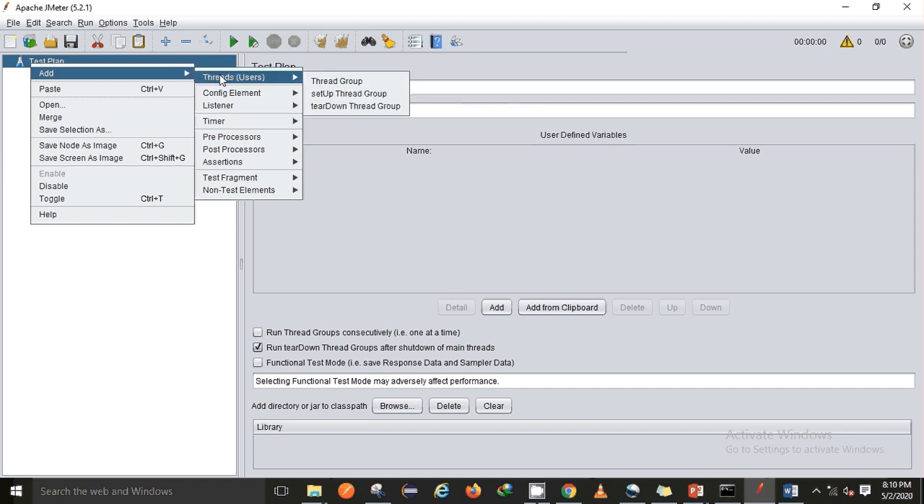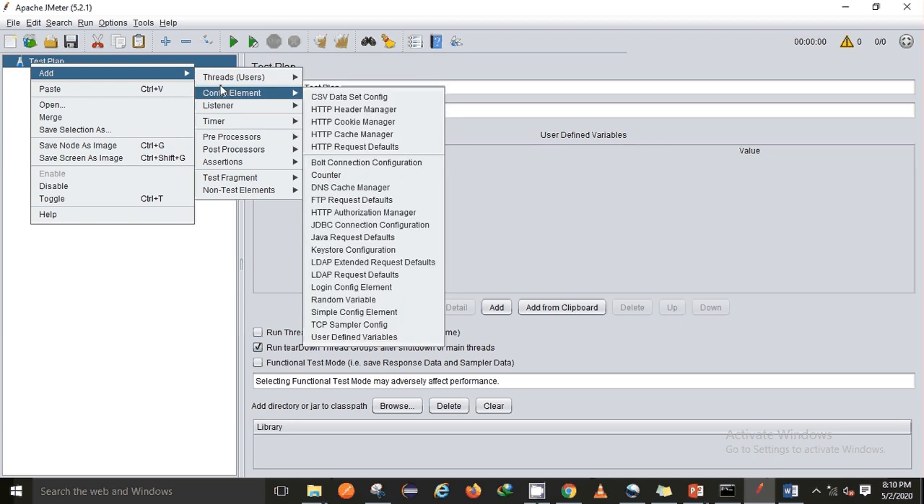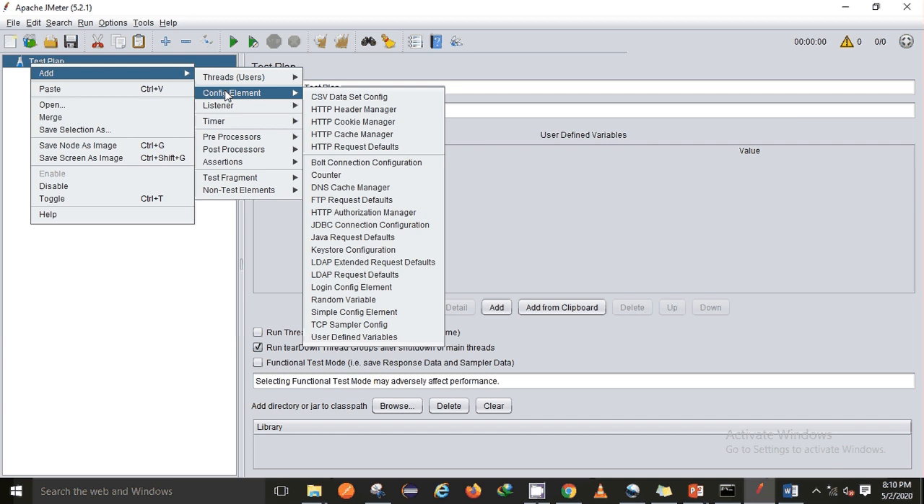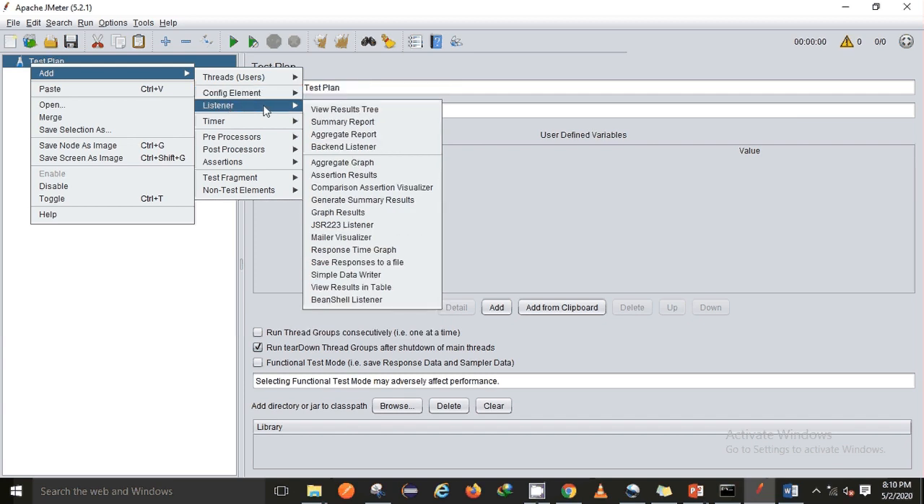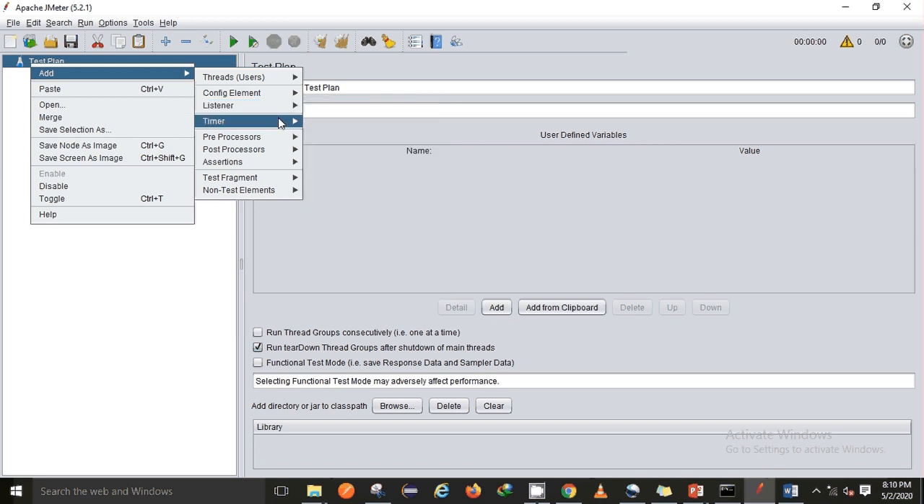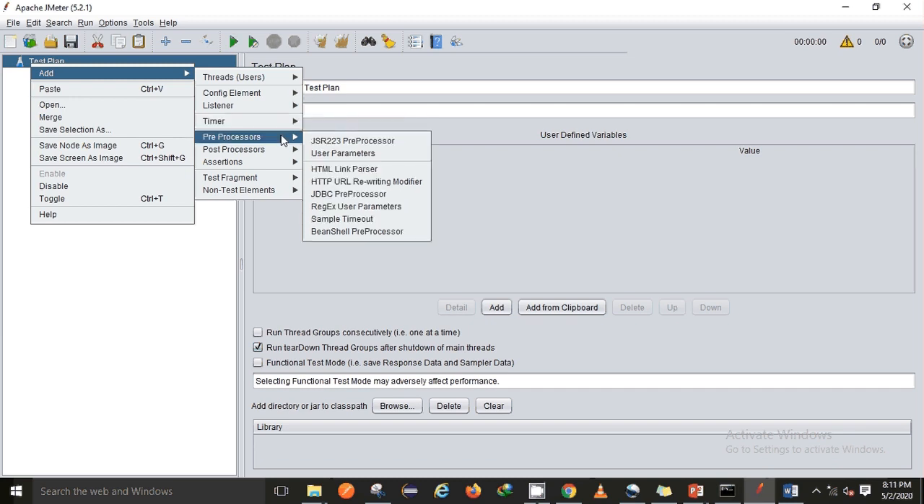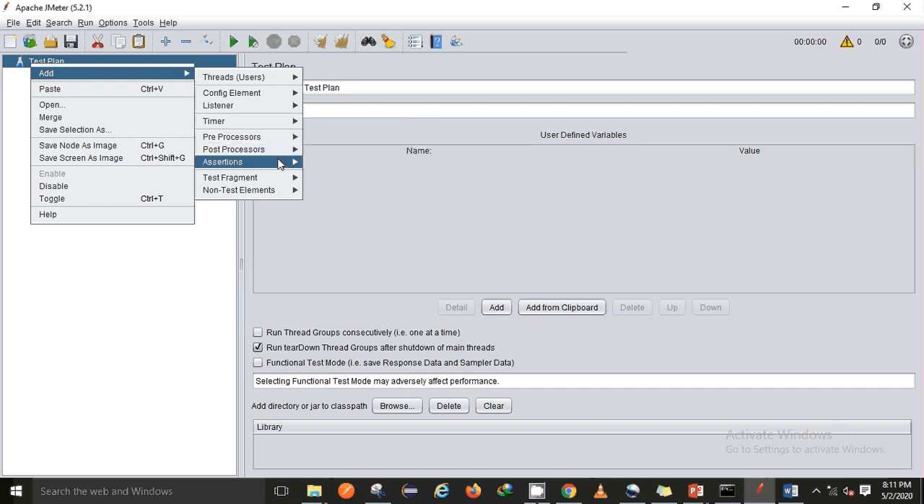So we have a thread group, config element. Within a thread group we have three different kinds of thread groups. Config elements, there are multiple config elements. We have listeners, again multiple listeners available. For timers also we have more than 5 to 6 timers. We have a few elements: pre-processor, post-processors, assertions, test fragmentation and finally non-test elements.